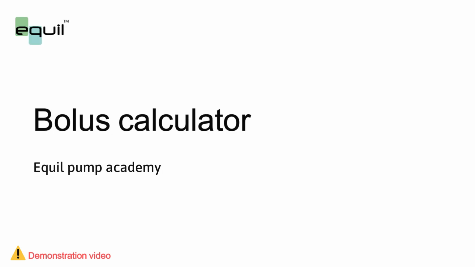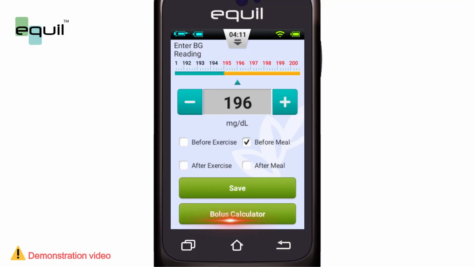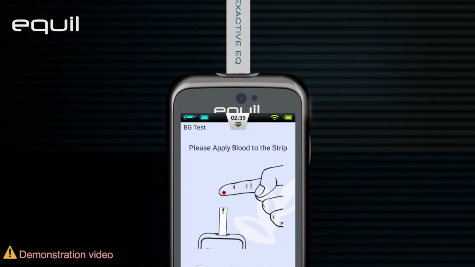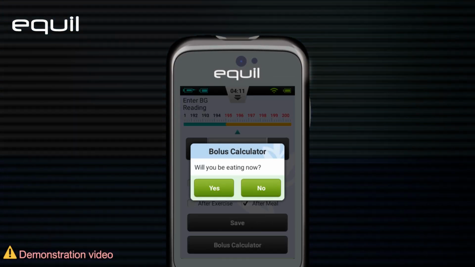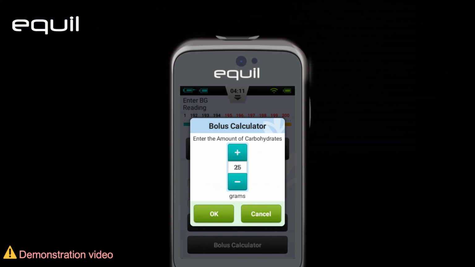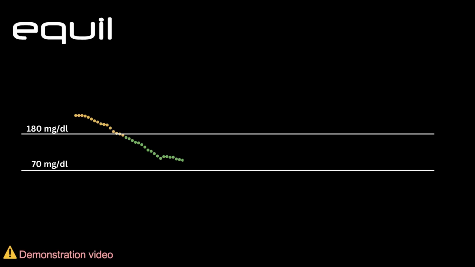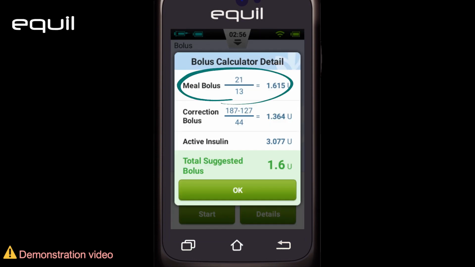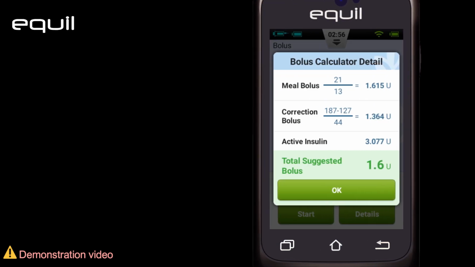One of the most helpful features of the Equil pump is the Bolus calculator. This feature can make a bolus size suggestion after we test our blood glucose level and enter the amount of carbohydrates that we will be eating, keeping our blood glucose levels within the target range. The Bolus calculator determines the amount of insulin required to compensate for elevated blood glucose levels associated with carbohydrate intake as meal bolus. In addition, a correction bolus is added to bring current blood glucose levels to the target range.